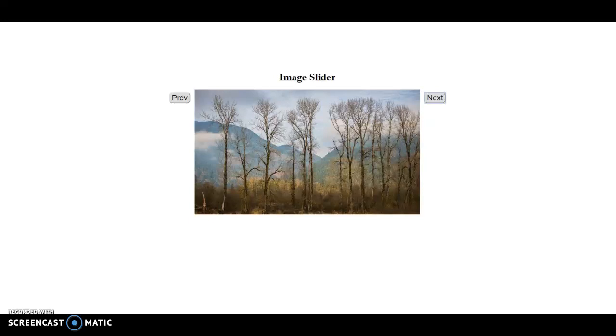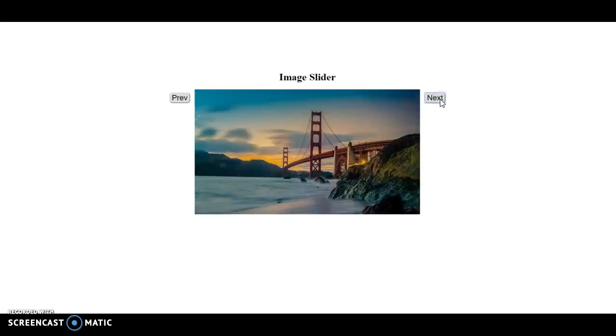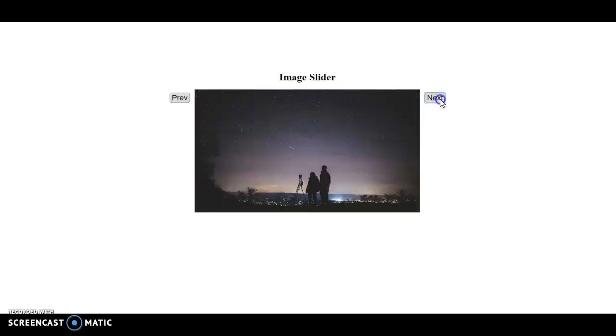Hey guys, so my presentation is the image slider, and I've used JavaScript for this. I'm sure there's a few different ways, but this is the end result of what we're aiming for here.